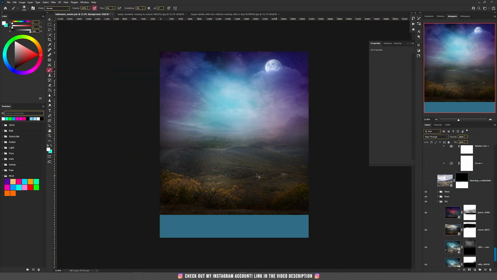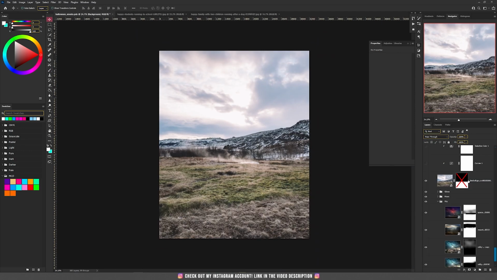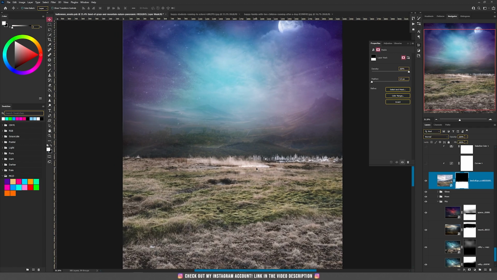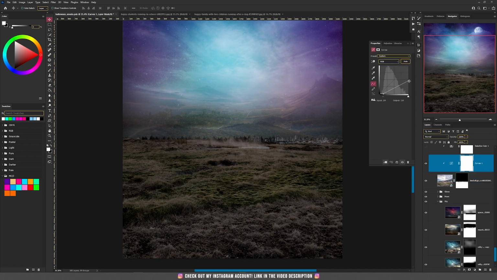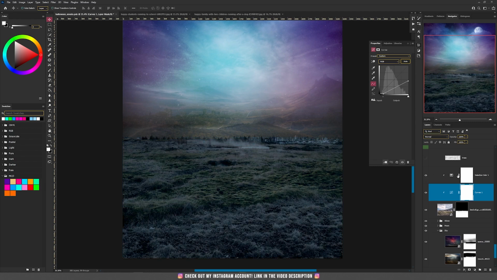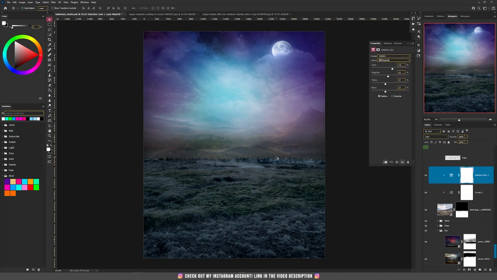Then I added this picture and I added a mask and kept only the bottom part. To this image I added a curves adjustment layer, and I darkened everything, the whites and the blacks. Then with selective color I changed the neutrals to give my background image this bluish gray look.